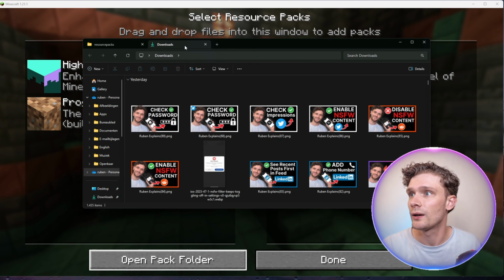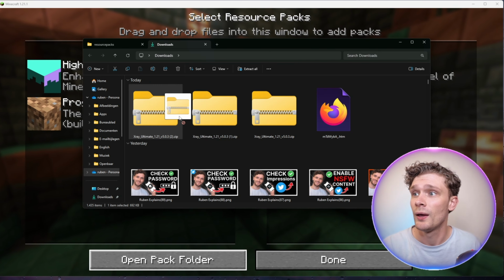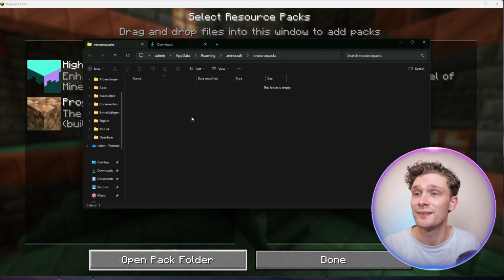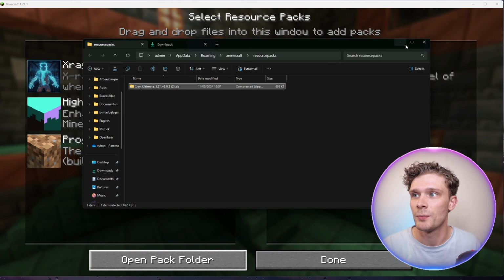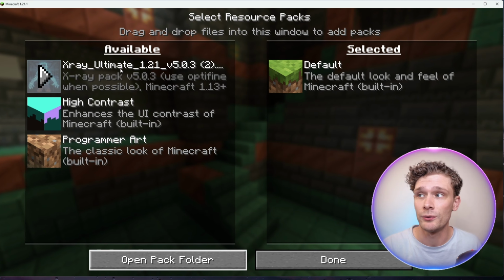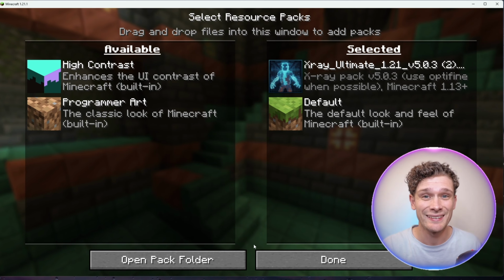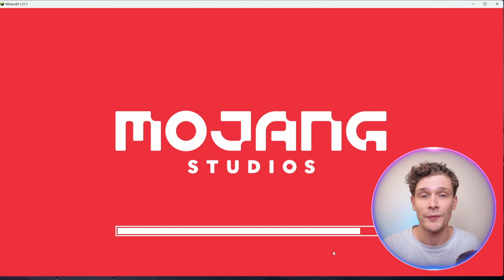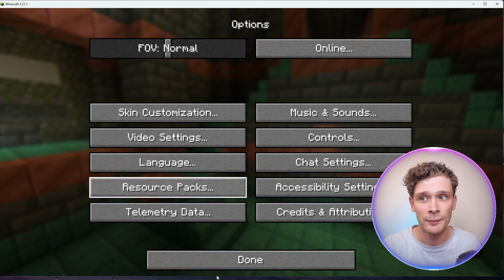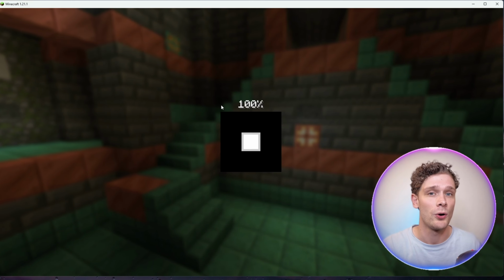In the downloads, as you can see here we have the XRAY Ultimate mod and we drag it inside the resource packs, as you can see. Now we can safely close down this window, and as you can see here we have the XRAY mod. Now we use the arrow to select the mod and from there press done. Now as you can see it loads already, and from there we can safely go inside our own world.